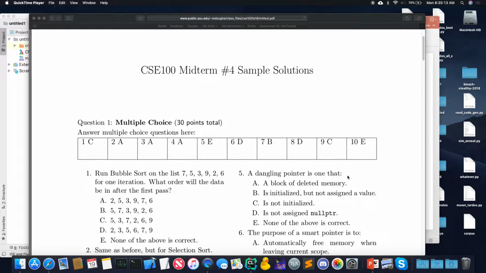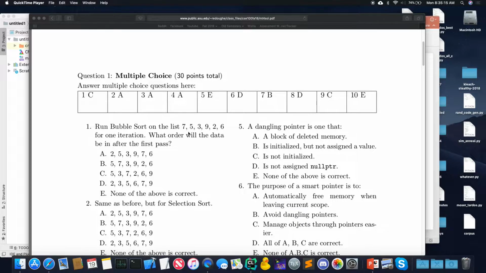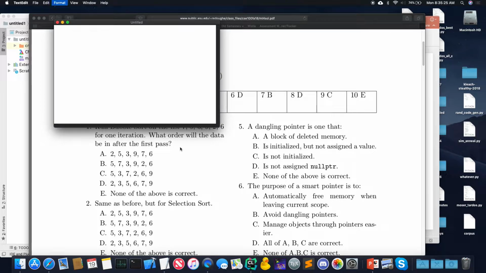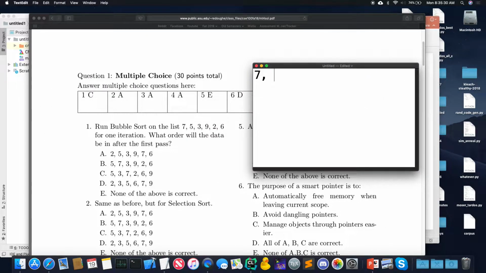So sample solutions are here. Bubble sort on this list for one iteration, meaning one pass through the list. Let's see why this is the answer. Our original data was 7, I'll just put spaces, this data. On the first pass, do we switch these two elements? Why? They're in the wrong order, so we swap them.